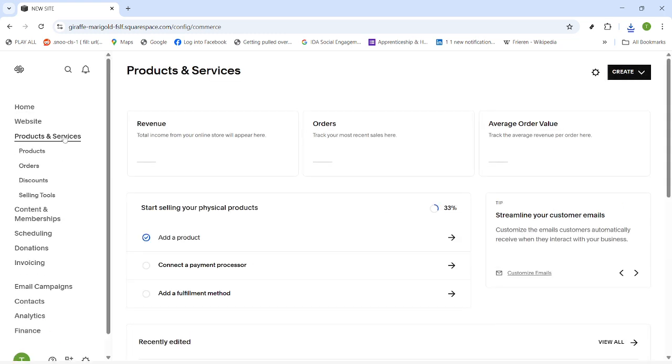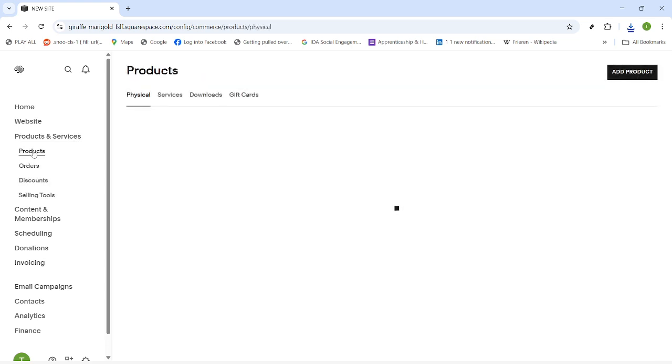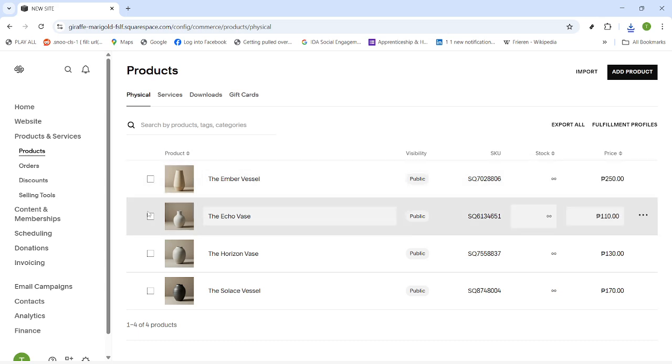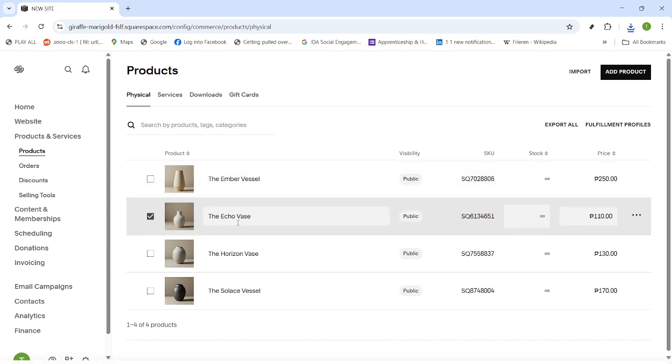Start by signing in to your Squarespace site and opening the Commerce area. From your site dashboard, head into Products and Services, then choose Products. This brings up your product list. Pick the item you want to offer as a subscription.